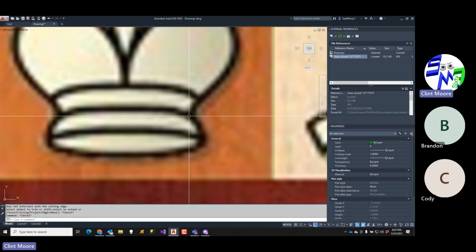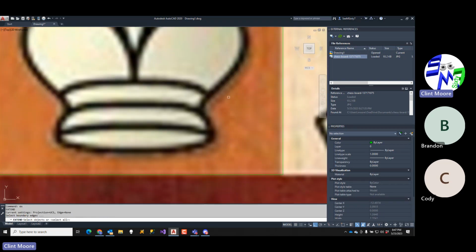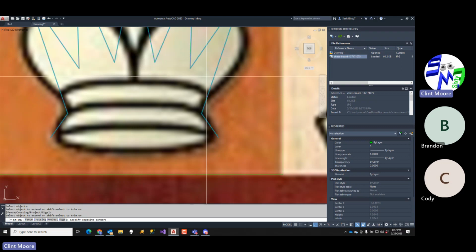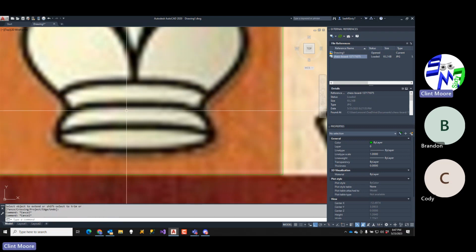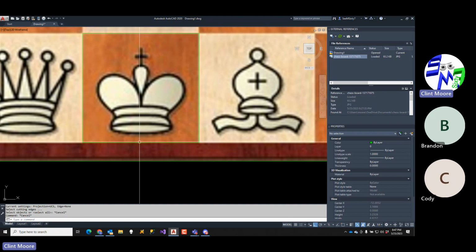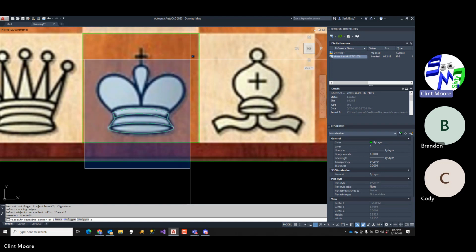Yeah. All right, so what I need to do is I need to extend it out first. Extend. All right, and boom. Good. All right, so I've extended it out. Now I can trim this and this. Okay. So now we should have at least the base there. All right, kind of looks good.